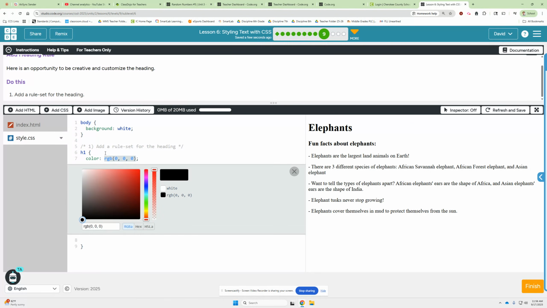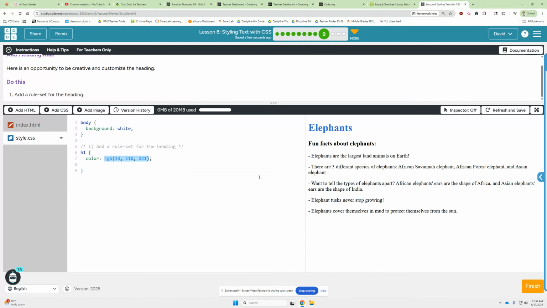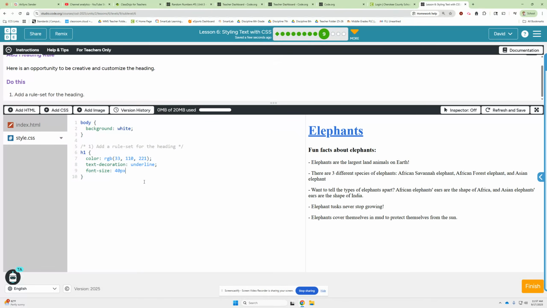Let's click here. Let's choose a color. Let's go with some kind of blue. That works for me. And then let's do a text decoration. You haven't seen that yet. And let's do an underline since this is our title. There we go. Now let's do a font size. And let's go with 40px semicolon. Make that a little bit larger. And there we go. There's a rule set for our heading. Okay, finish.